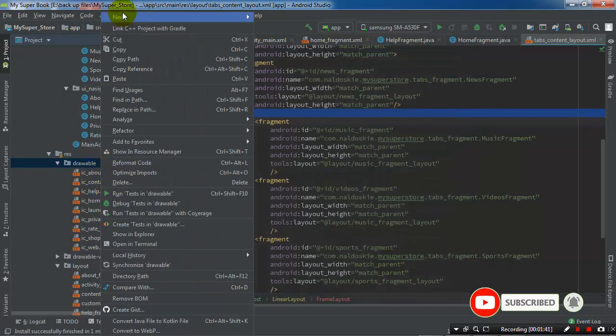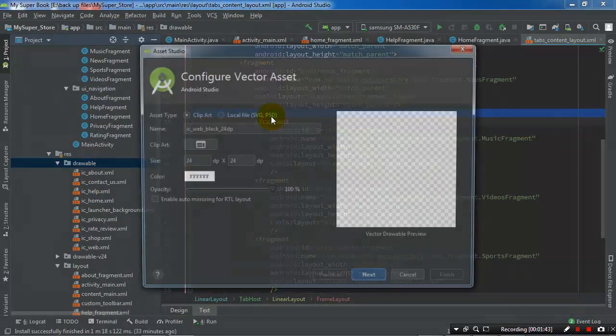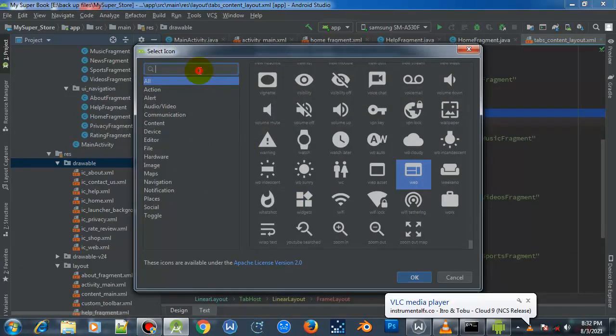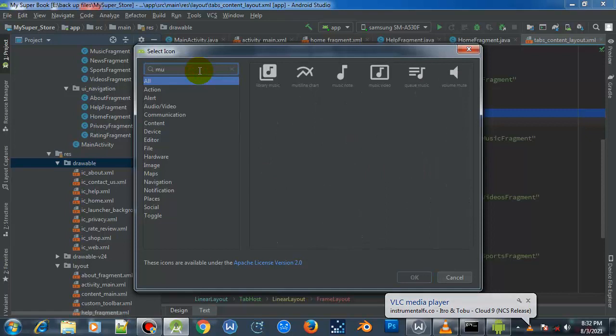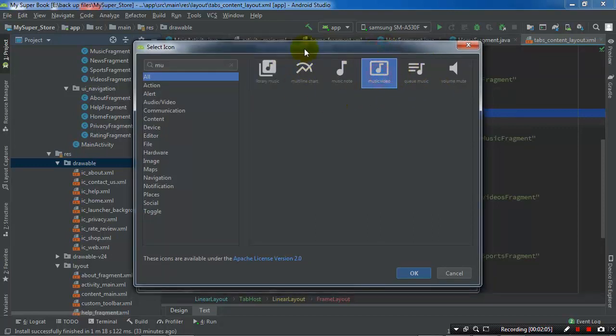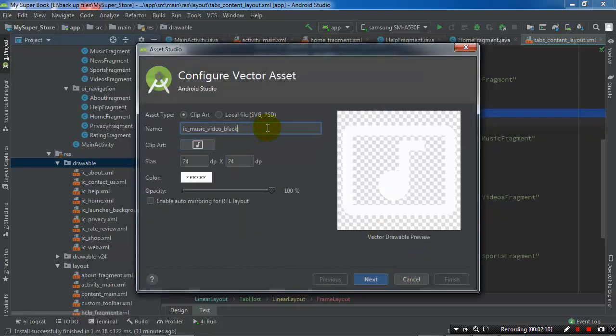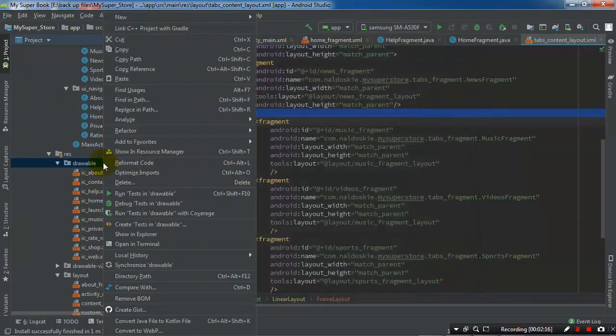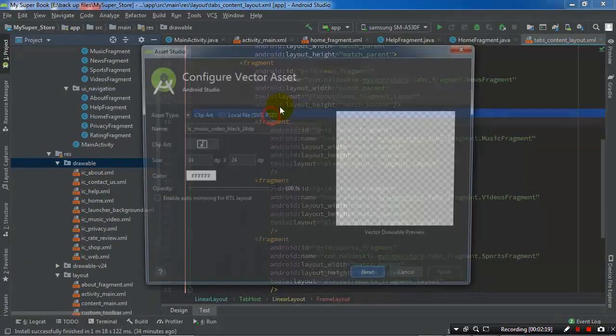For the music, I will go and find the vector file that I would like to use. So I will search for music. In the previous project I used this one, so let's make it different for now. I will choose the music video, rename it music video, click next and finish.